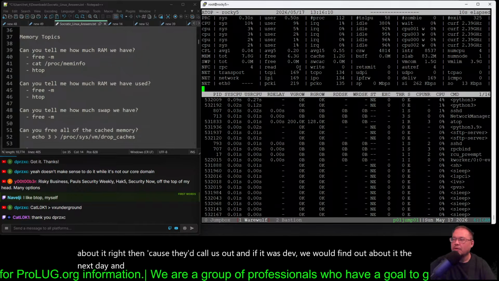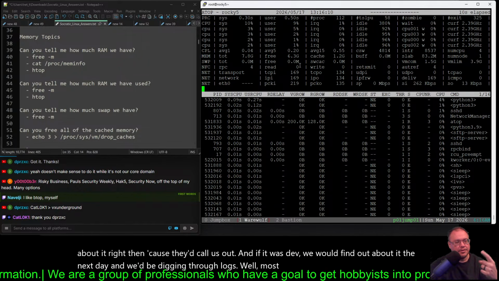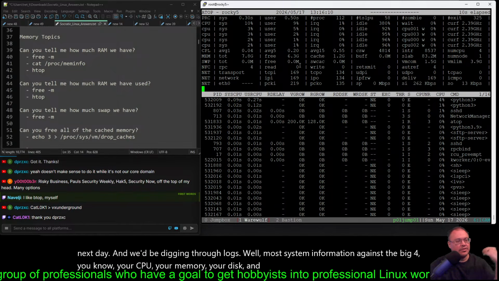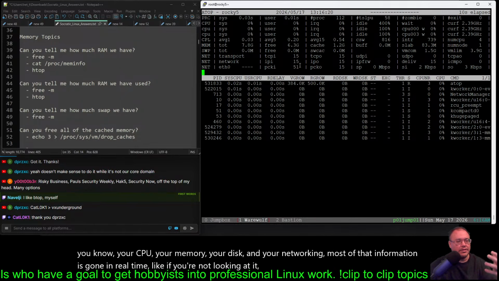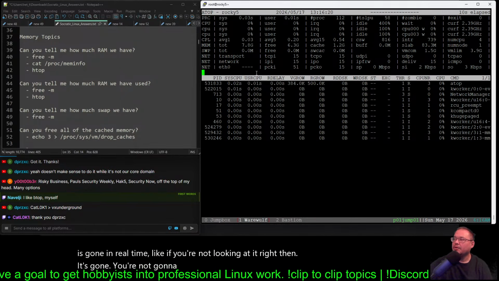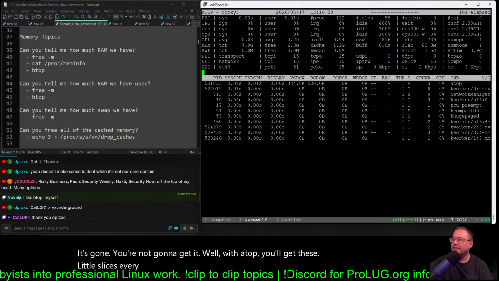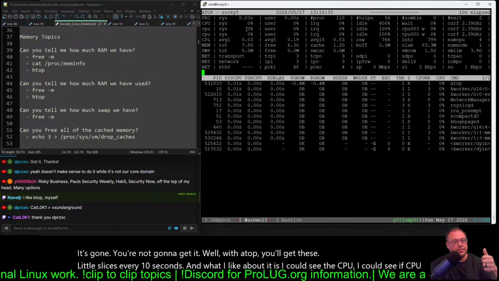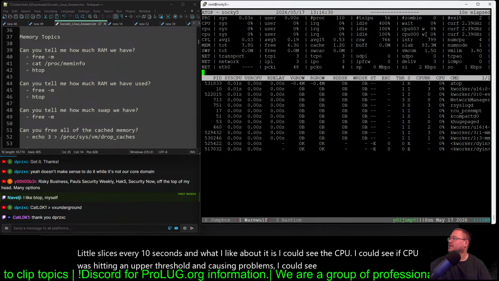Well, most system information against the big four, your CPU, your memory, your disk, and your networking, most of that information is gone in real time. If you're not looking at it right then, it's gone. You're not going to get it. Well, with ATOP, you'll get these little slices every 10 seconds. And what I like about it is I could see the CPU. I could see if CPU was hitting an upper threshold and causing problems. I could see if disk, where's my disk?